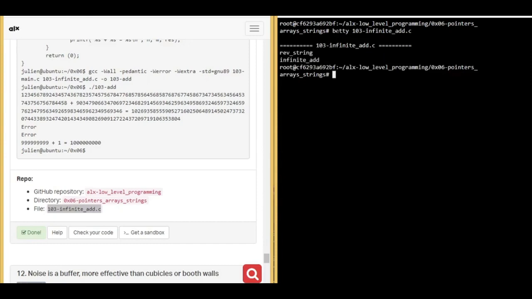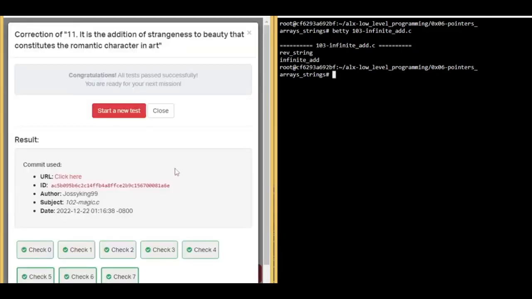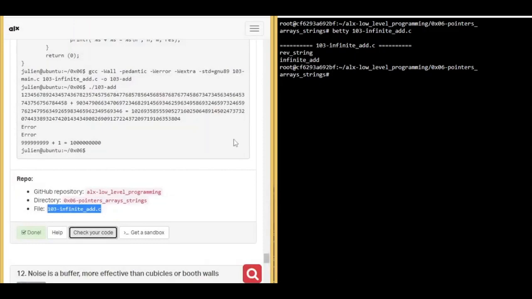Then you can do your git add dot, then do your git commit -m with your commit message. Press enter, then you can do git push to push to the remote repository. You press enter. Once you have done that, you can just check it out. All right, you see it's all correct. Then you move to the next task.